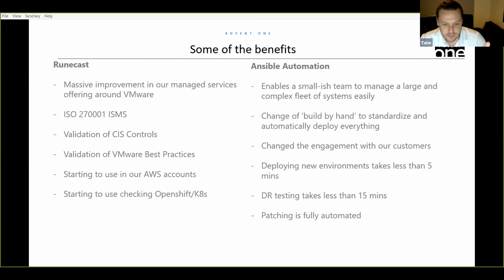The ability to do things quickly, obviously, we can deploy a new environment in less than 5 minutes. As I mentioned earlier, that DR test takes less than 15 minutes to knock over for us, which was a huge win. And our patching is fully automated. The more systems we take on, we can have an intelligent patching process. If there is a security issue that's identified, we're able to get it patched and get our systems looked after and our customers up to date very, very quickly.